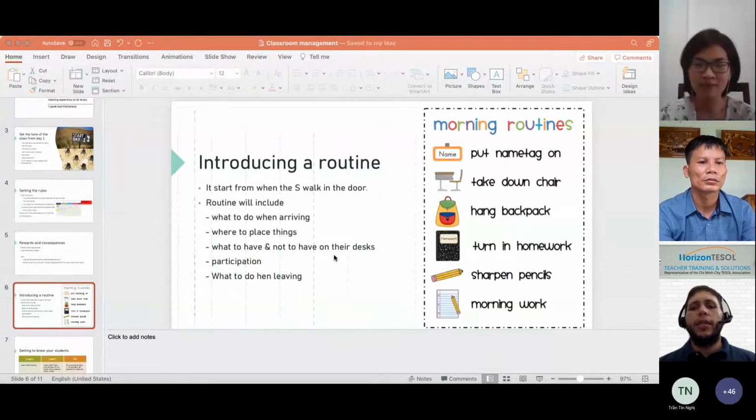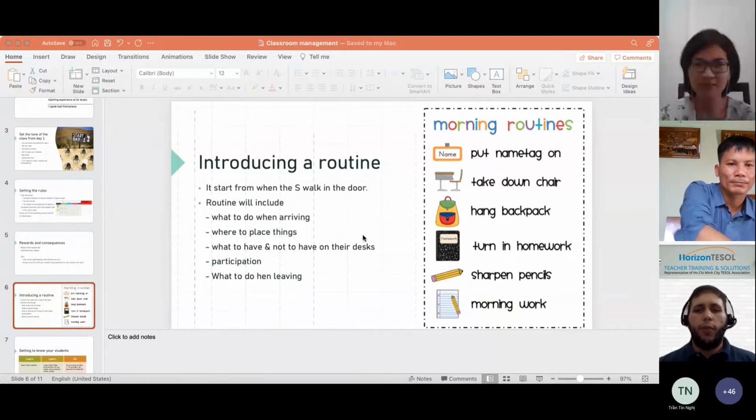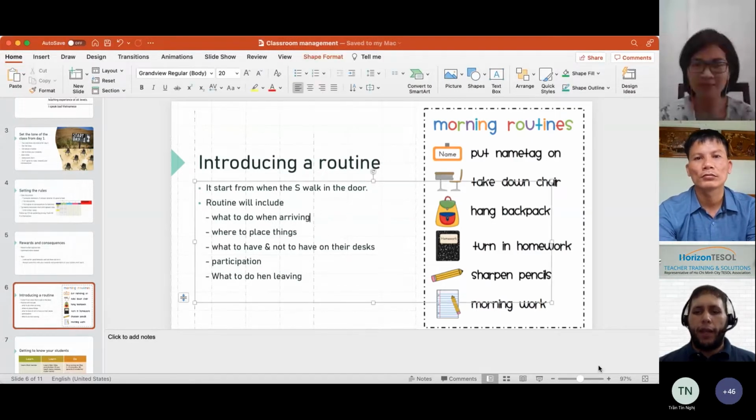So you need to set this up and you need to do it from day one. If you don't do this on day one, or you let it slide, it's going to make your class a lot more difficult. Now, another thing we do on day one, that magical day one, guys, remember day one. We want to introduce a routine. Again, this one is more applicable for the classroom, but what to do when arriving.